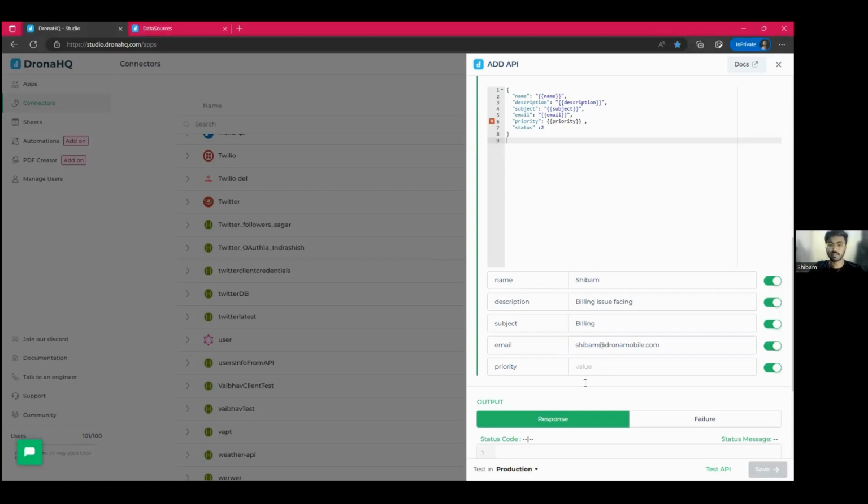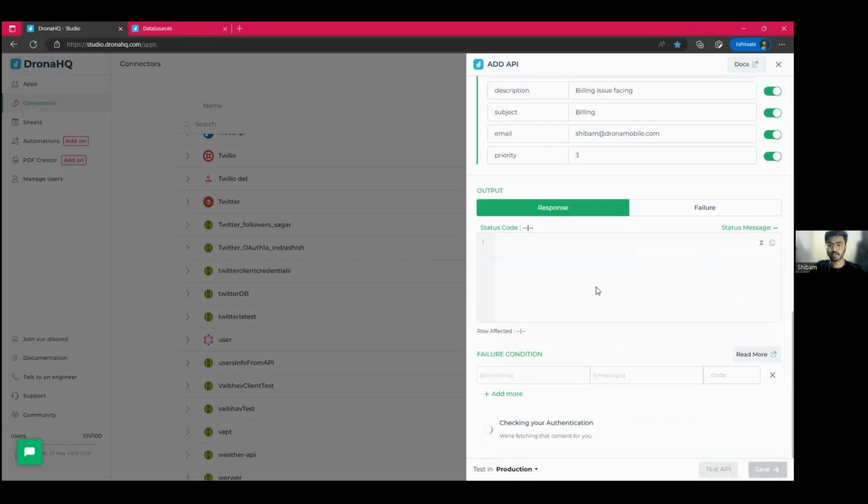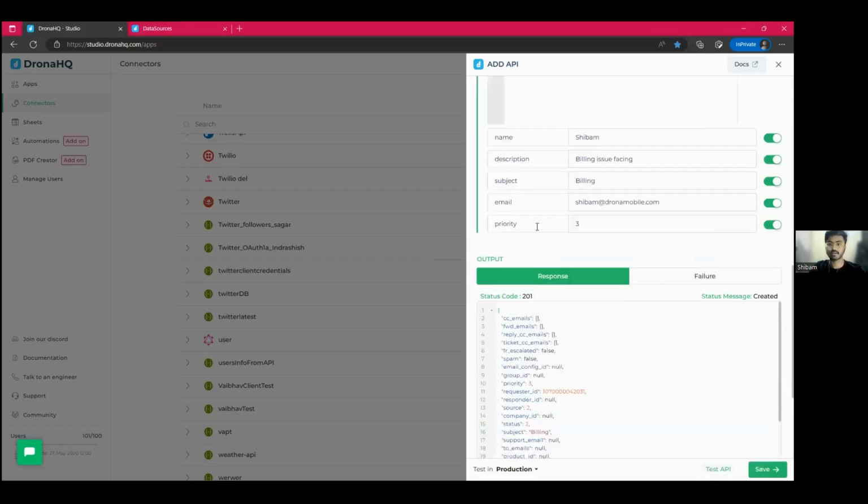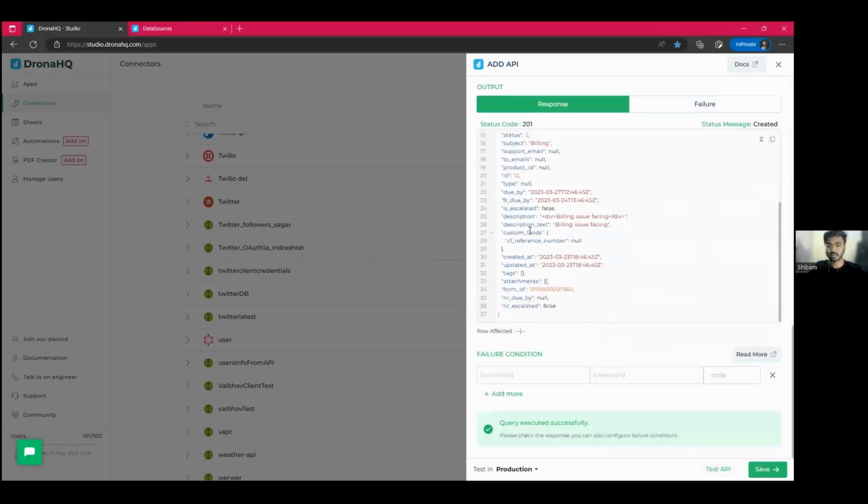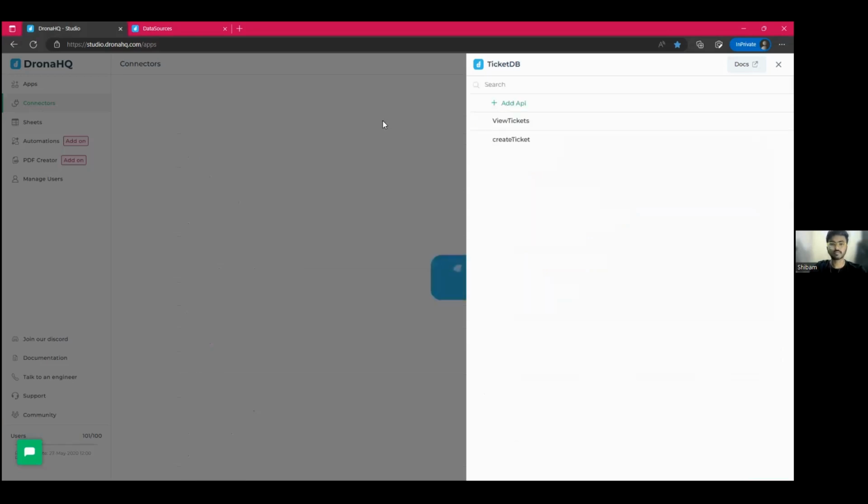I'll just give it a 3, like high, and do a test API, wait for the status. The query has been executed properly. As you can see, the description text is there, and all the details are there. The subject is here and the status is given. Okay, so this is working. Let's click on save. So we have added 2 sub APIs for this particular Freshdesk API.